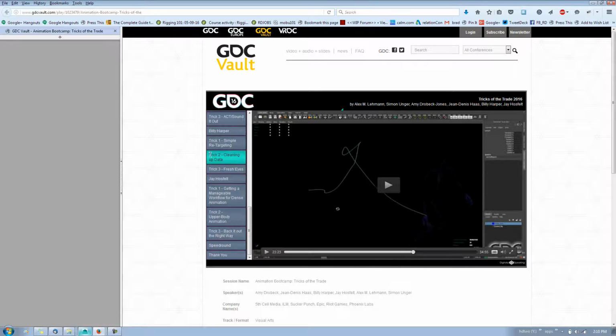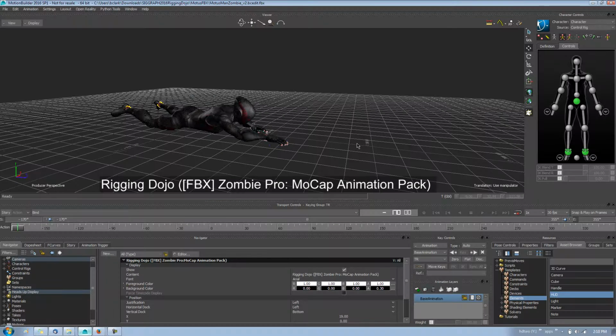There are some other really nice ones in here, and also something simple like managing the frame length on the timeline. So this works in Maya and also Motionbuilder, but I wanted to demo Motionbuilder because more people should know about it. So we're using the Zombie Pro mocap pack from Mocap Online. They've got some really fun zombie moves.